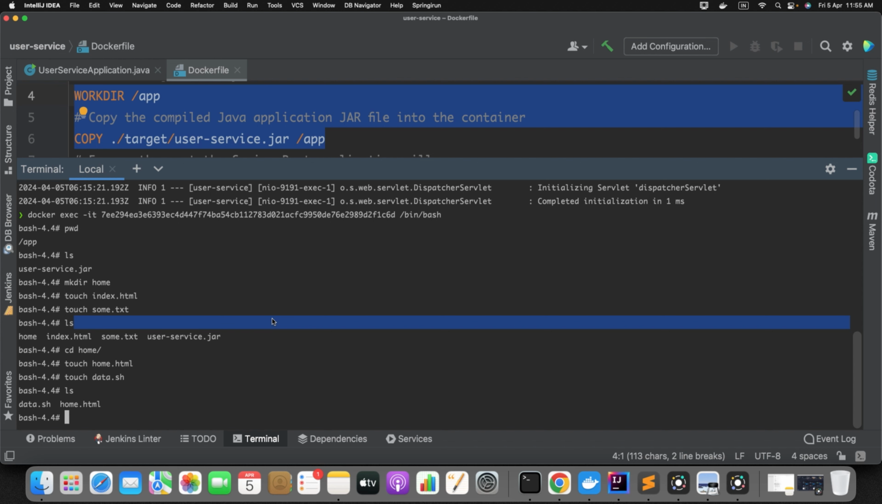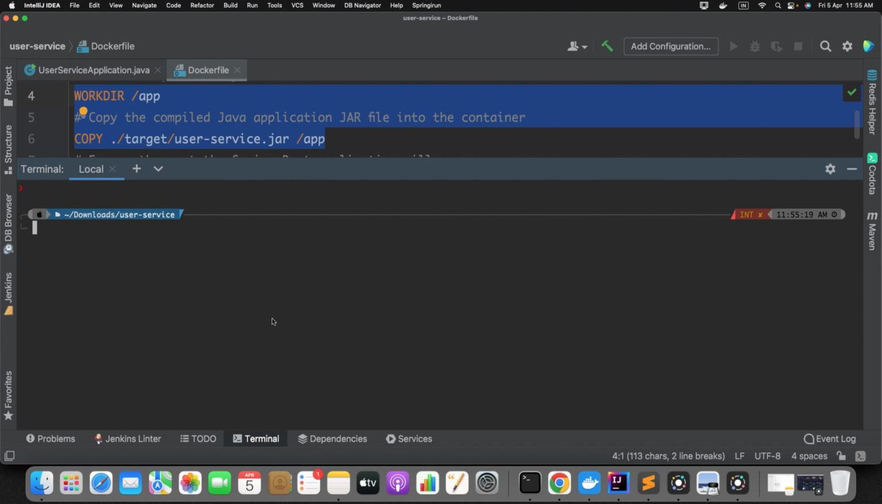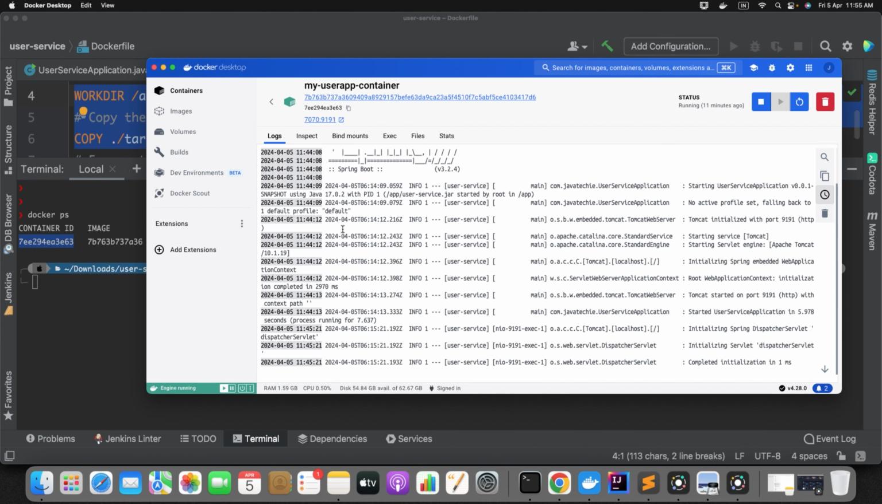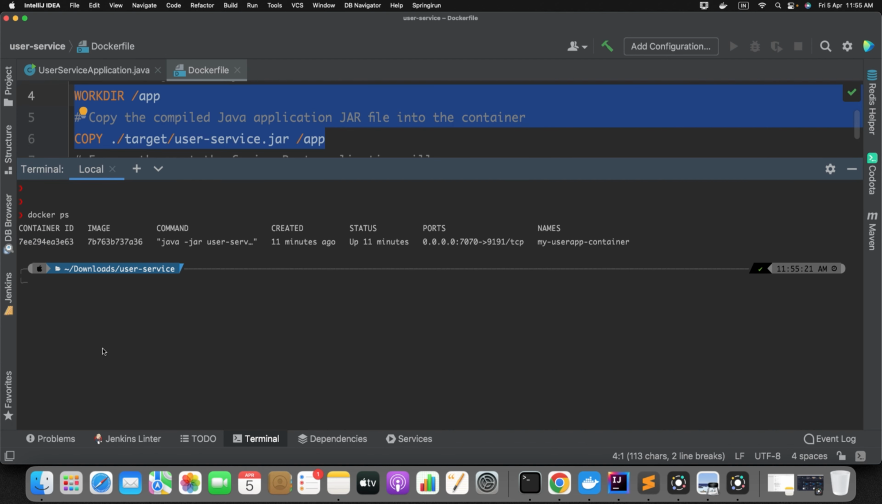Very simple step. Just terminate this terminal. Just do docker ps. This is my container where I have done the changes. To validate whether the changes are there or not, go to the container, go to the files inside the app. What happened? Modified. Yeah, we can see the icon modified, but it is not allowing me to check from here. But somehow you can see the HTML file, right? That's fine.